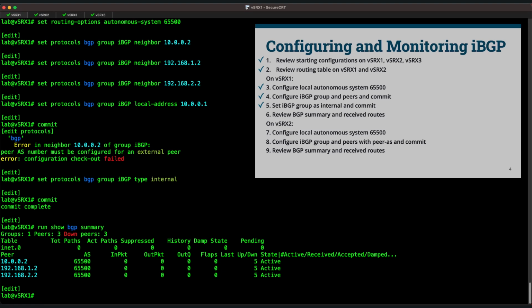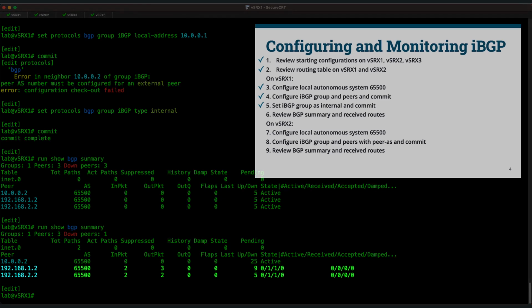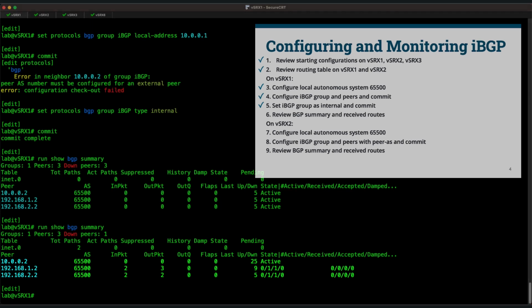However, now that we've waited a bit of time, if we execute the show command once more, we see that our peering sessions with VSRX3 are now established. And, as expected, our VSRX2 session has not yet established, since we still need to configure BGP on VSRX2.